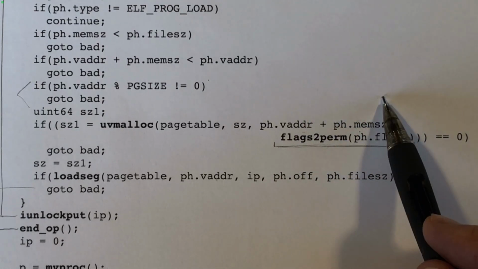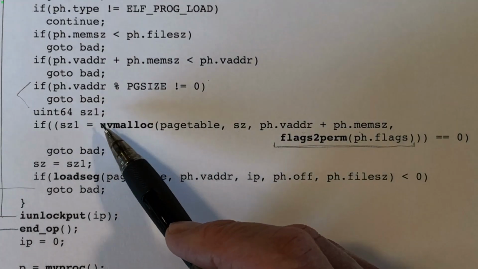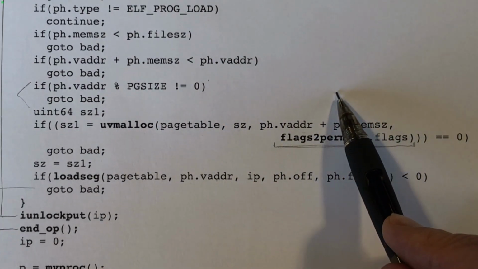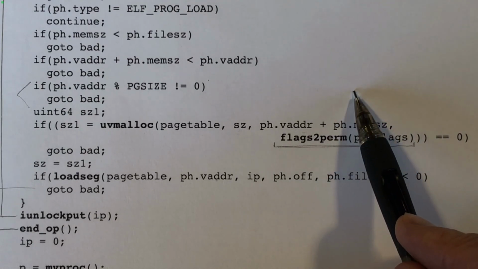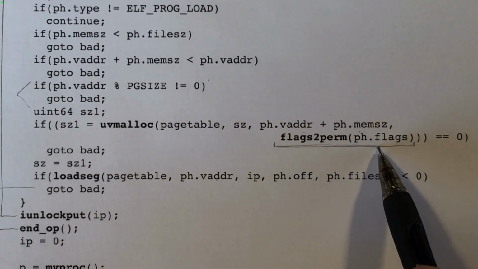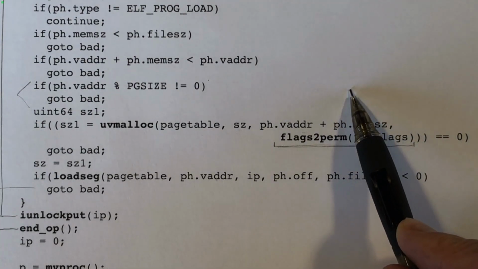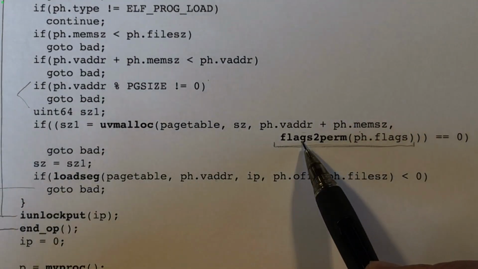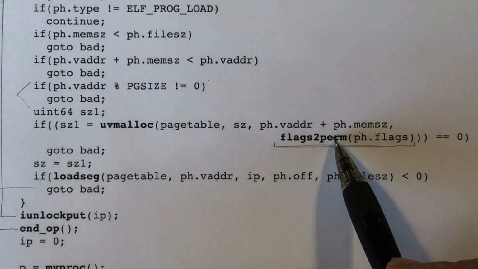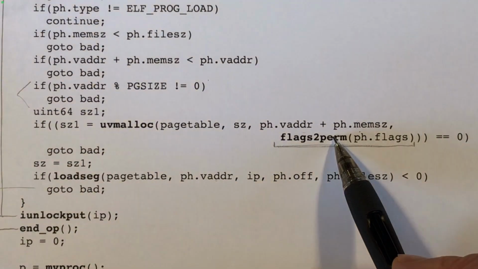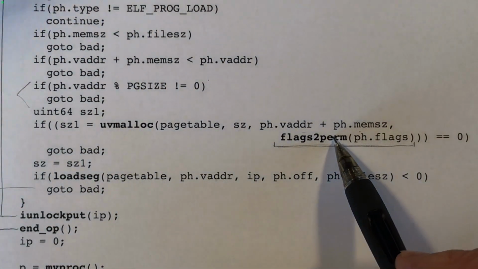However, that has changed, and now the current version of uvm-alloc will mark each page as accessible in user mode and readable, and it will take this additional argument, and this additional argument will tell whether to mark it as executable and/or writable. So this little helper function, flags to perm, is given right here. So let's take a quick look at that.